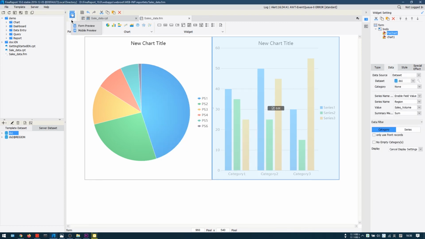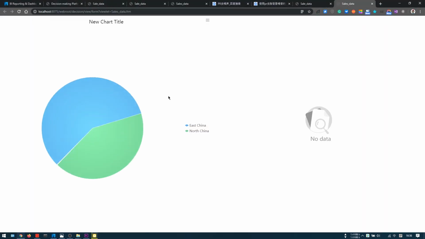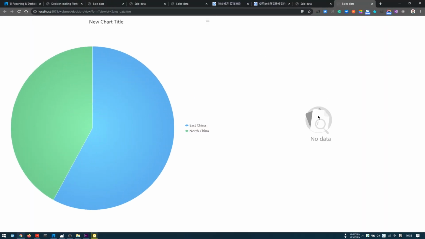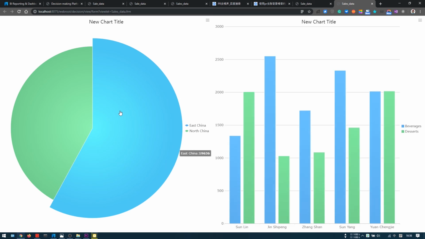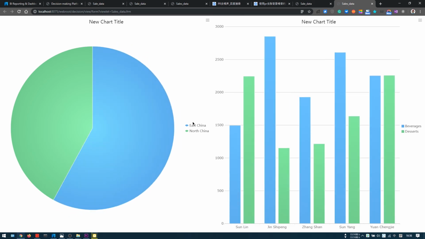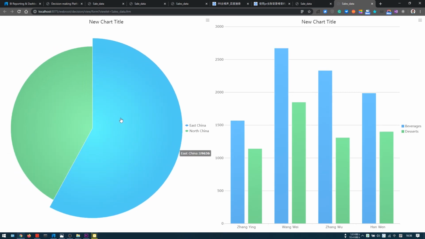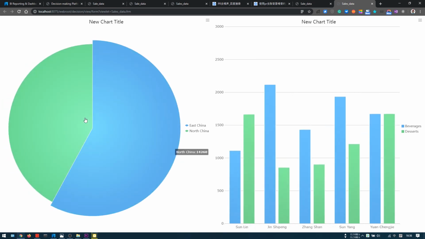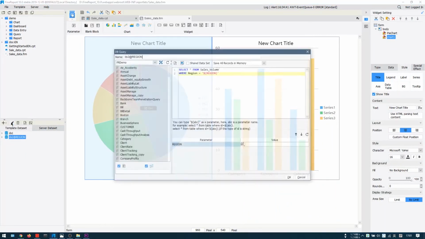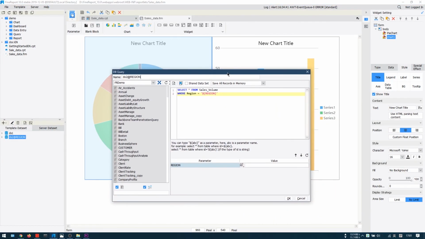So preview it. Now there is no data. If I click this one, it will show the data only for East China. If I click North China, it only shows the data for North China. As we can see, the default data for this chart is empty, so we can set the default value for the region, North China.